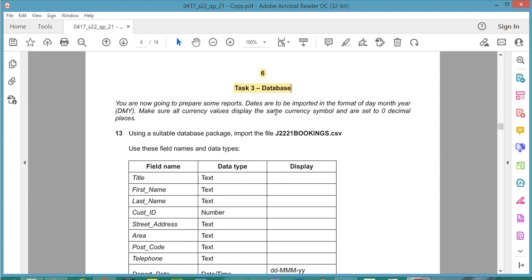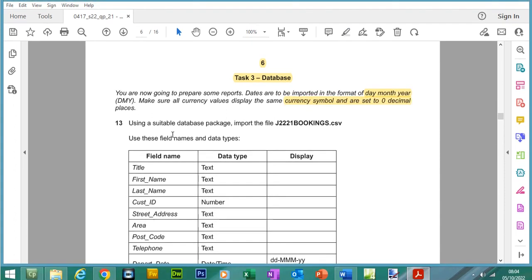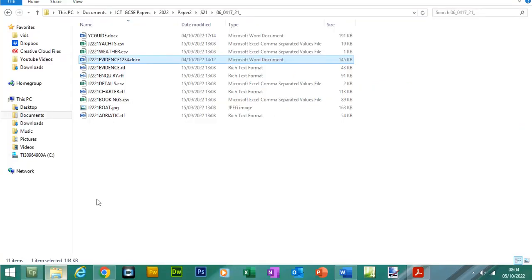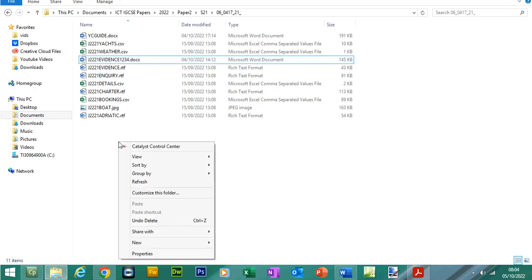Okay, so task 3, database. You are now going to prepare some reports. Dates are to be imported in the format of day, month, year. So let me just highlight this. Make sure all currency values display the same currency symbol and are set to 0 decimal places. So it's really important we come back to this point as well.